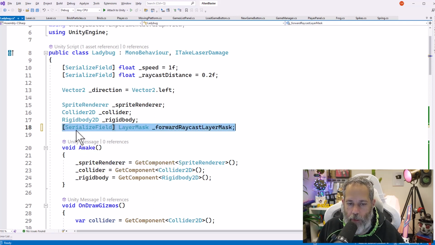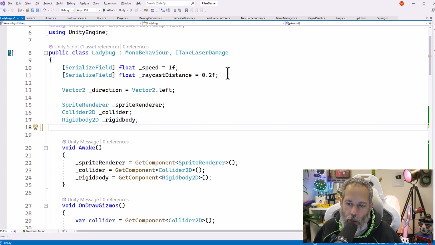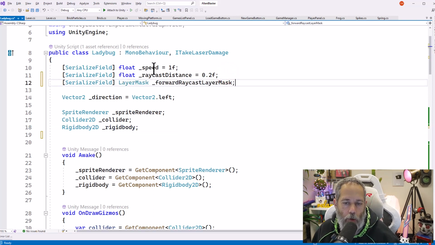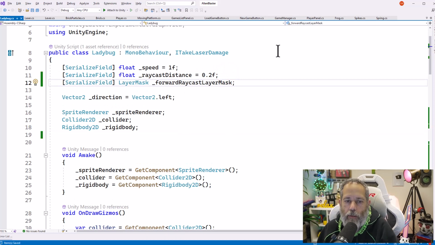Now I'm going to move this up. So I'll select the whole line, hit Control X or Shift Delete, and then move it right up here below my raycast distance. I'll save that off.